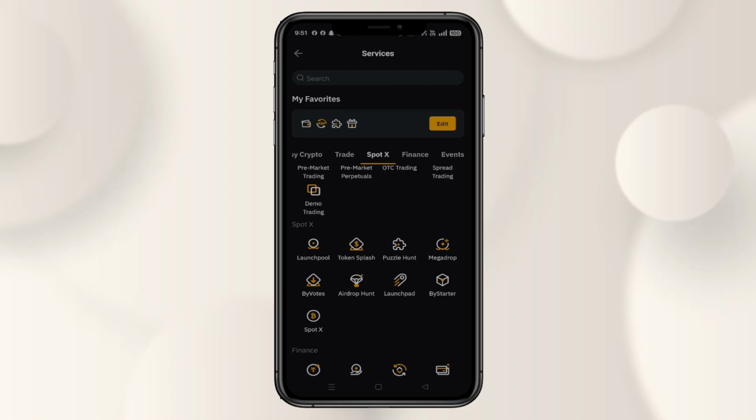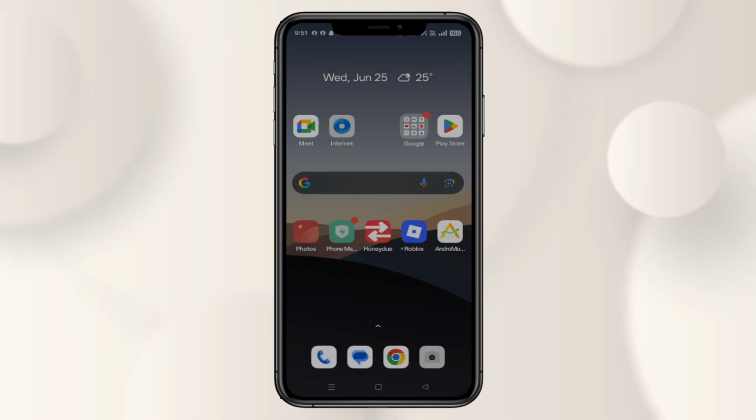And there you have it. That is how you can take part in various different tasks to get rewarded on the Bybit platform.